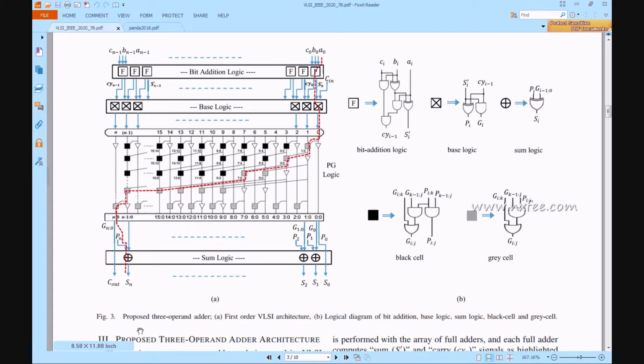Now first we will develop this bit addition logic. It contains a chain of full adders. The full adder block is the same as the bit addition logic. But this circuit has a small mistake: it shows an AND gate operation, which is wrong. We need an OR gate operation here. And the second one is the base logic operation.